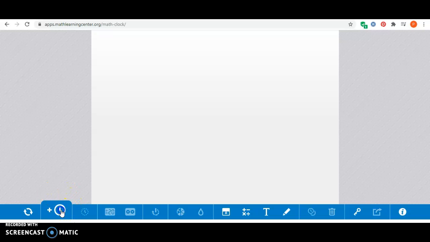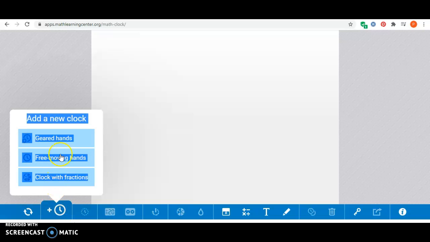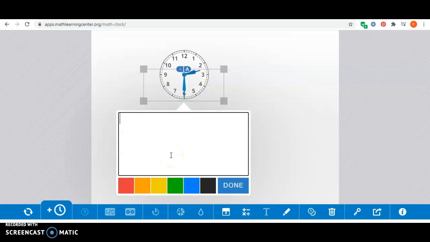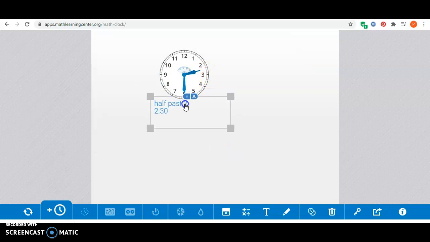So let's say we want a new clock. So we click on the new clock here, and I'm going for the geared hand clock. So here's my clock, and it moves like a real clock. So let's say there's my time, 2:30. You can use the text tool to write in the time, or you can use numbers, 2:30, to show the digital time. So there and there my clock, and you can move the time and also make it a little bit bigger if you want.